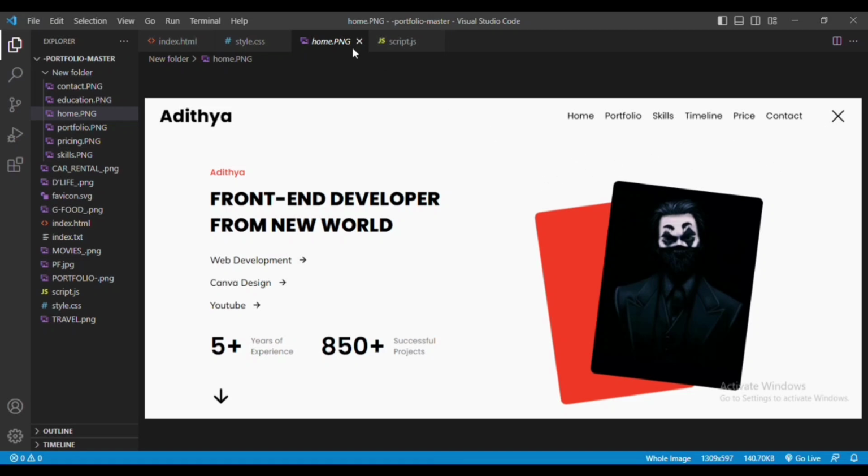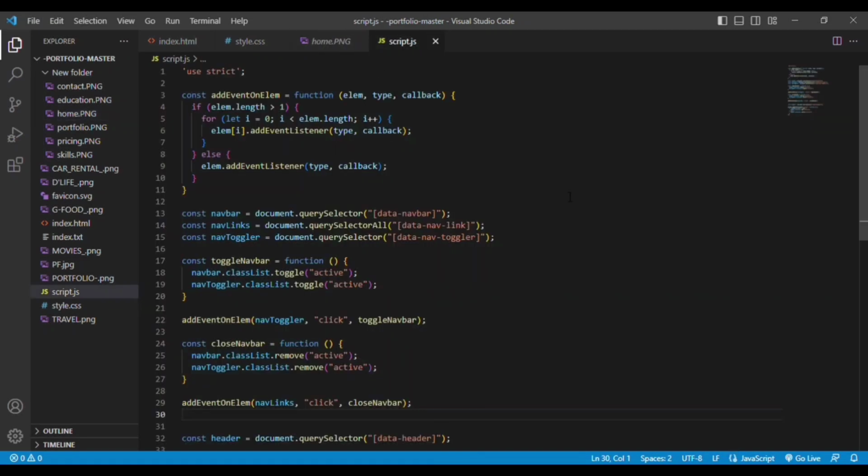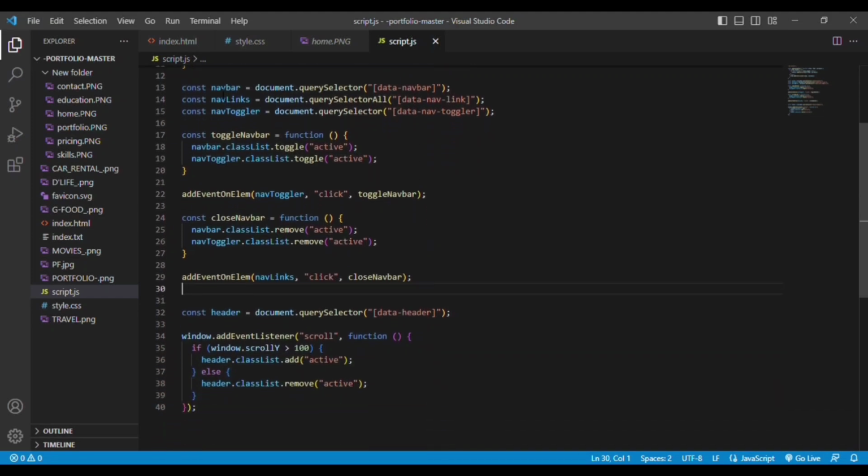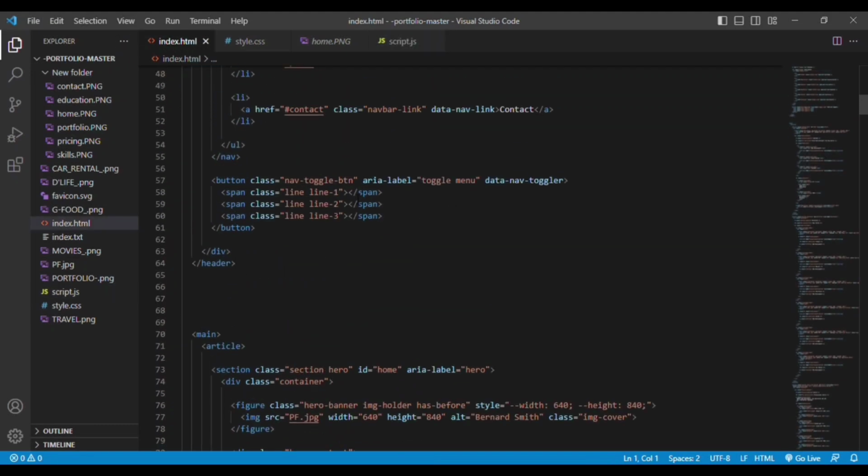That code is written in the JavaScript. First we add event listeners to each and every element. So as we go into each and every section, an event listener will be added to it. So in the navbar, what we are doing is data navbar, data nav link and data nav toggle. Here you can see the nav section, we have nav toggle button, toggle menu. So these values are referred over here.